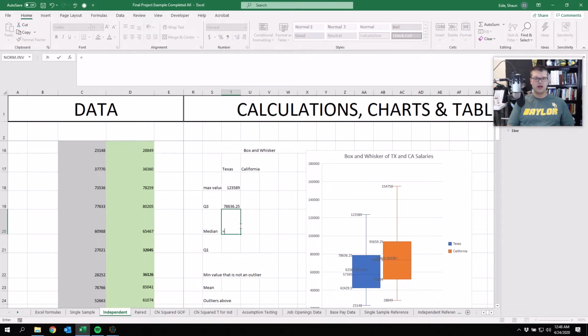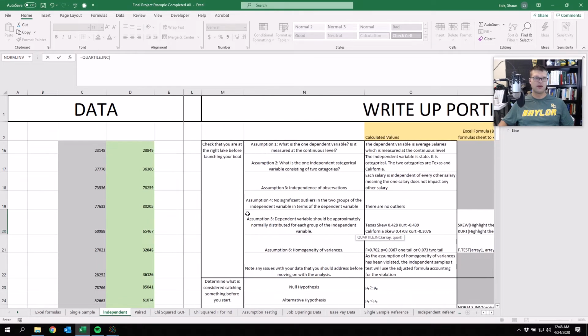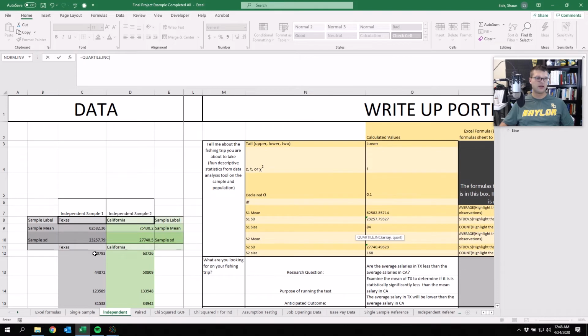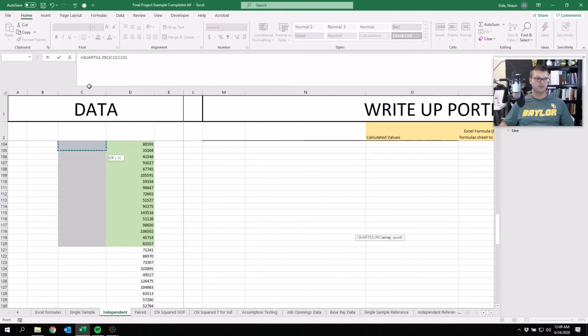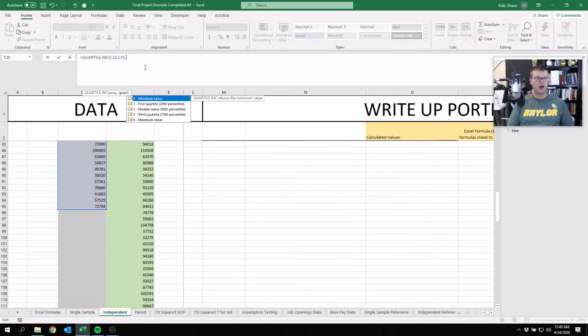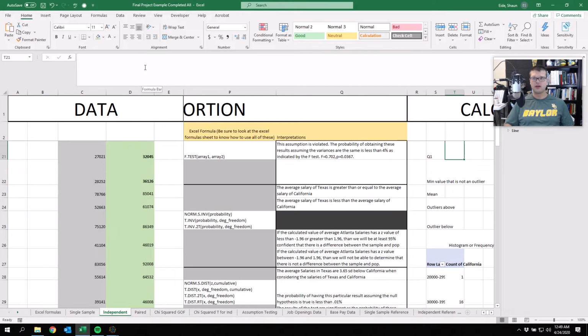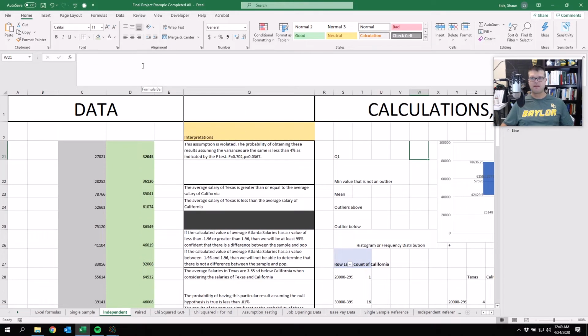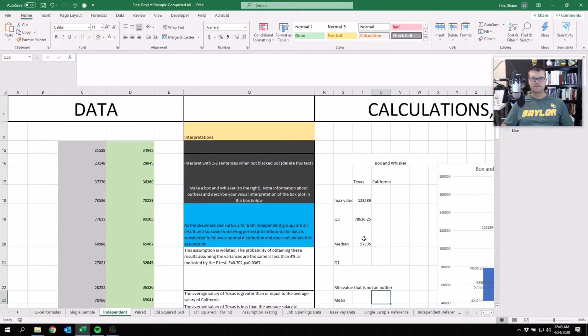Here, let me show you the other way. Equals quartile inclusive. And I'm going to highlight the array. So I'm going to highlight Texas. Oh, and then I want the median. Okay, so it gave me the median. Okay, so we've got the median right there.